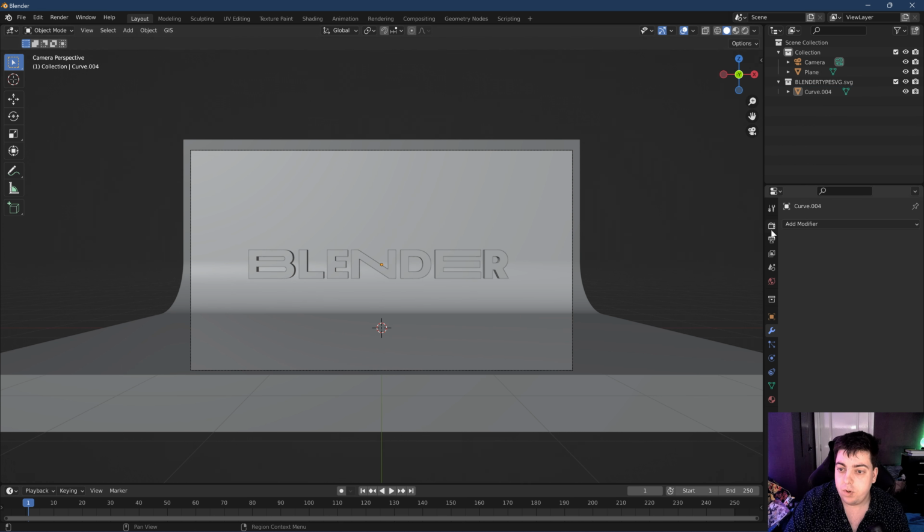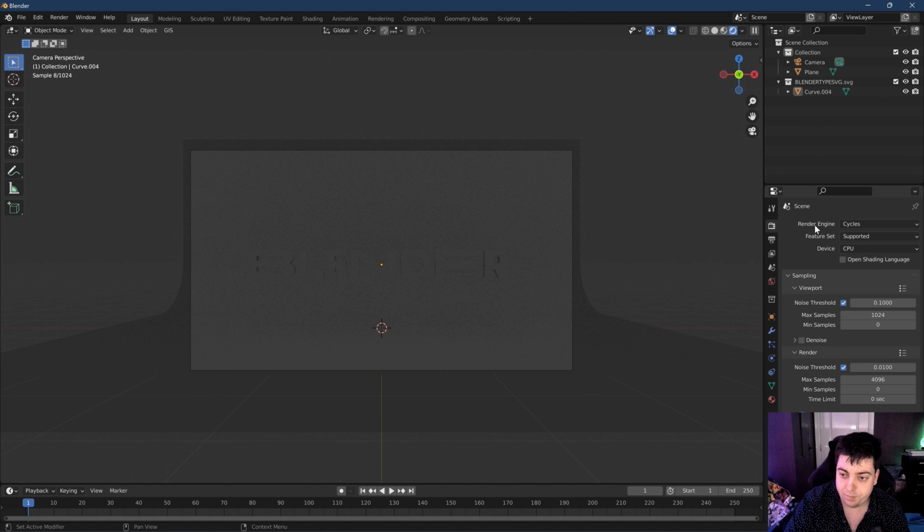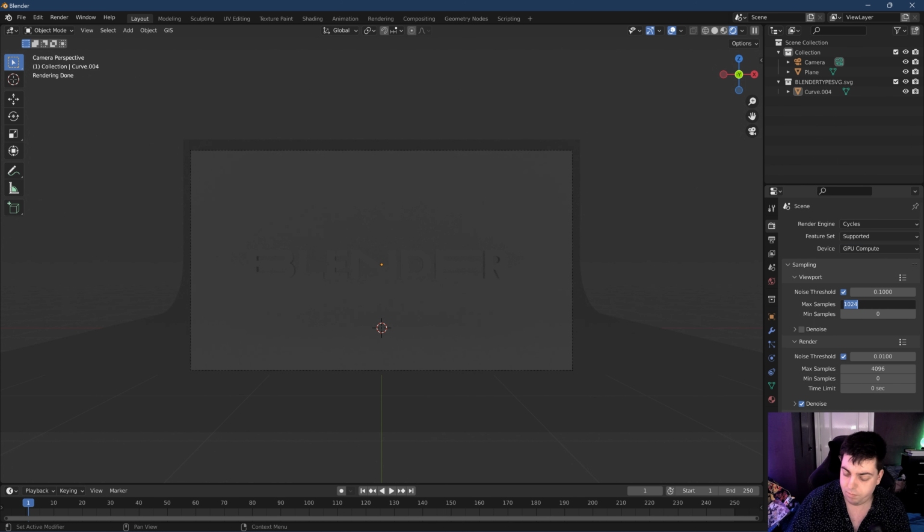I'm going to switch over now to my render view, and we have nothing. I'm going to go to my render settings here, and I'm going to select Cycles and use GPU compute. Viewport max should be 300. Render, it shouldn't need any more than 500.